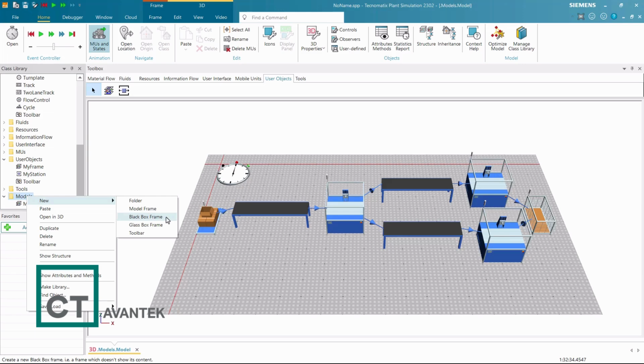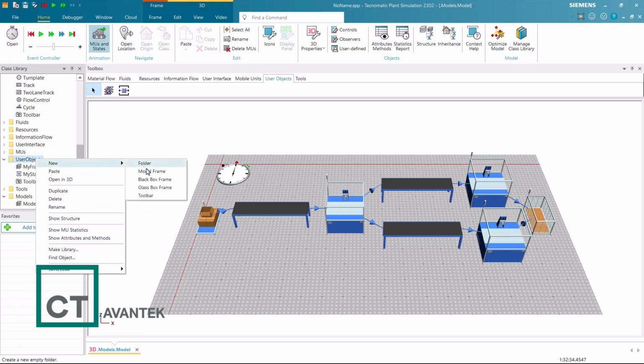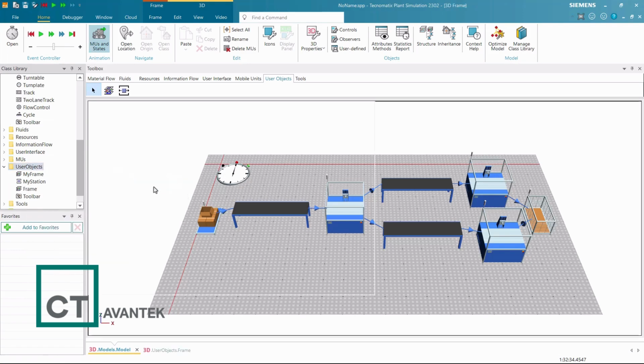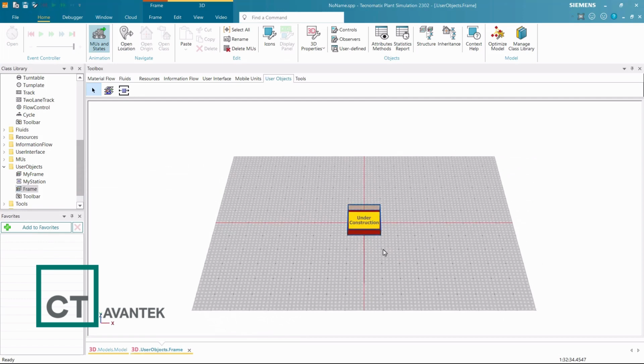To demonstrate how to work hierarchically with frames, create a new glass box frame by right-clicking on User Objects and selecting New. Then we delete the default graphic of the frame. Now rename the frame to Complex Machine.